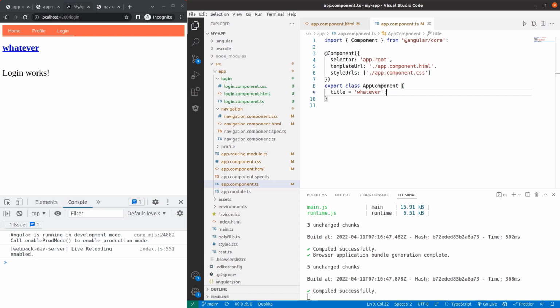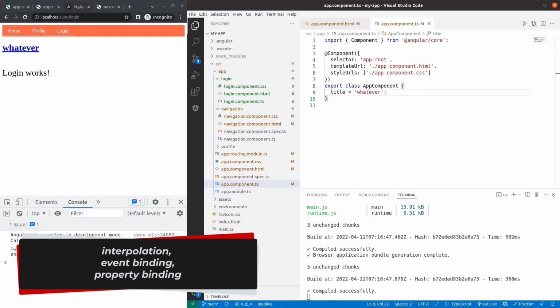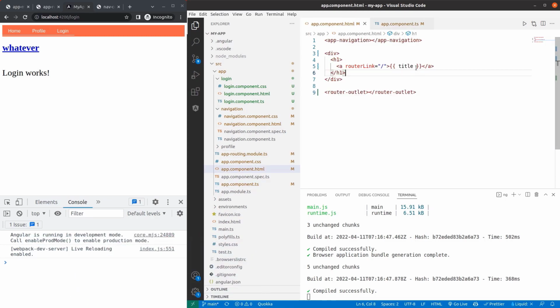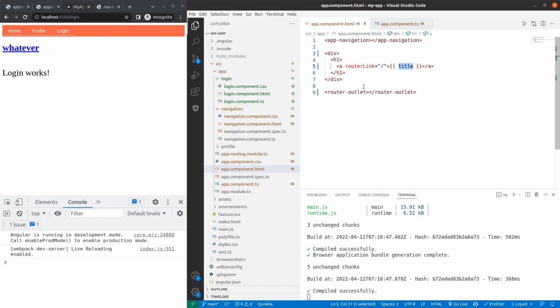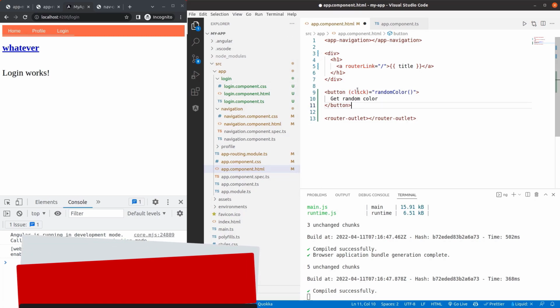Okay. There are three kinds of data binding in Angular: interpolation, event binding, and property binding. We've already seen interpolation right here, where we bound the value of the title variable from the class to the template. And now let's see how to bind a click event from the template to the class. So let's say we have a button, and this button has just some text, get random color, and we're binding a click event on the button.